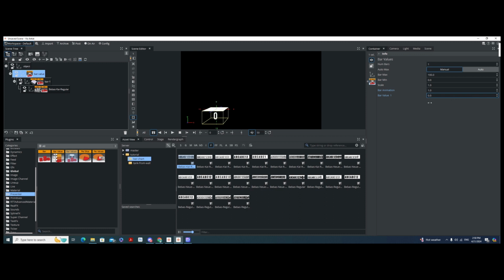Now we will add multiple bars. For example, bar1: simply drag and drop, press Ctrl and drag and drop, press Ctrl, drag and drop, press Ctrl, drag and drop.